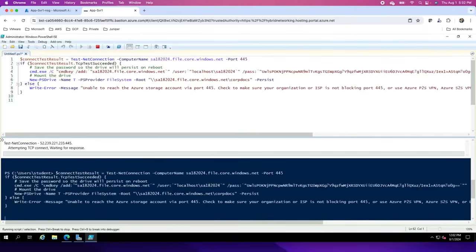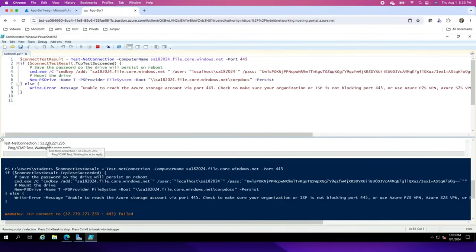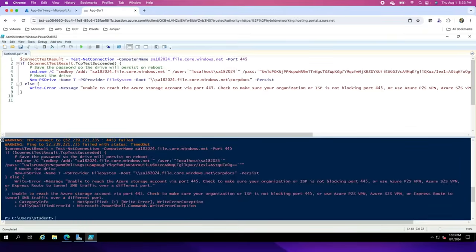If I try to mount this, you see it is the public network it is trying to connect with, and because outbound internet connectivity is disabled, I will not be able to connect to the storage account through the service endpoint. Suppose I want to connect to the storage account privately, not through the Azure backbone network, but through my virtual network. Then I can use Azure Private Link.